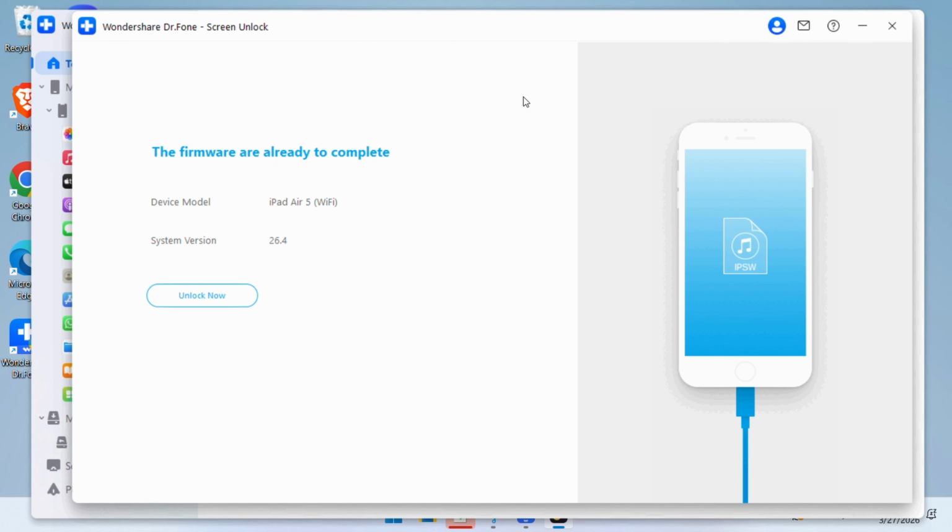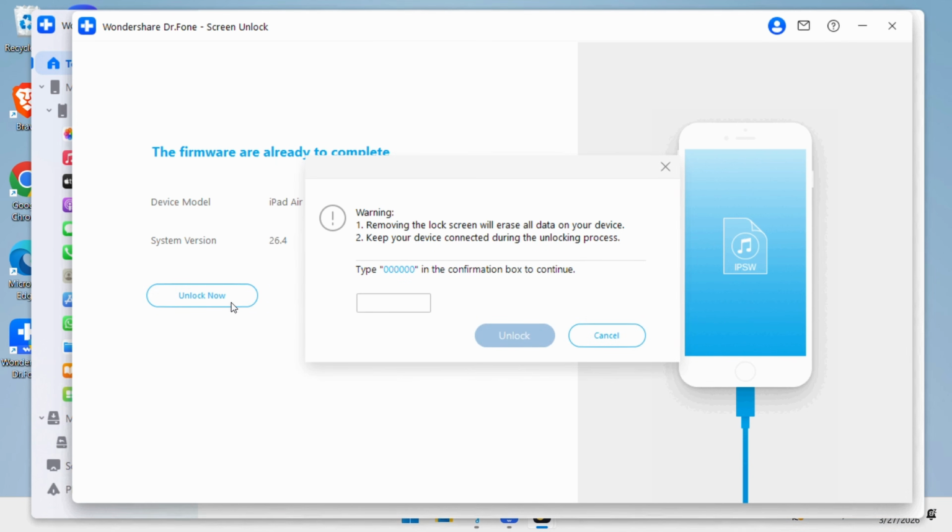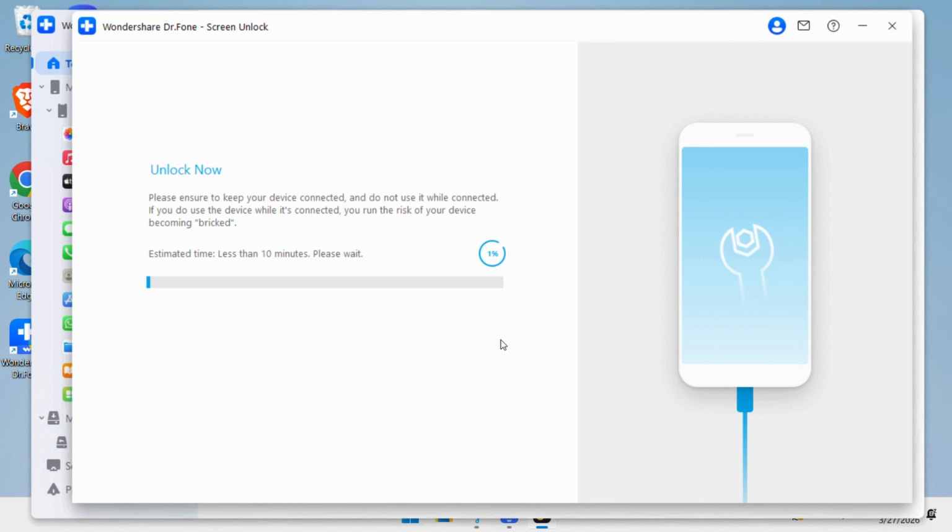When it finishes, you will see a screen that says Firmware downloaded successfully. At that point, click the Unlock button. Now Dr.Fone will show you a warning. It will tell you that unlocking will erase all the data on the device. This is expected. This is normal. Don't panic. Just type the confirmation code into the text field and click Unlock.